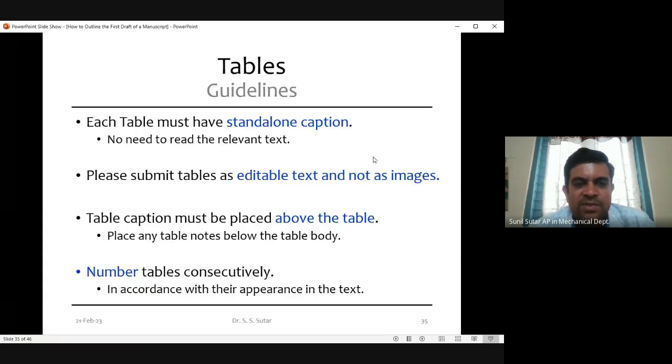Now, tables, similar to the figures. These are the guidelines for the tables. It should be standalone. The important thing is it should be editable text. It should not be an image like a figure. The table should be editable so that when proofreading is done, it will be placed appropriately. The table caption should be above the table. And table notes, if you have some footnote for the table, should be below the table. Similar to figures, tables should be consecutively numbered according to their first appearance.